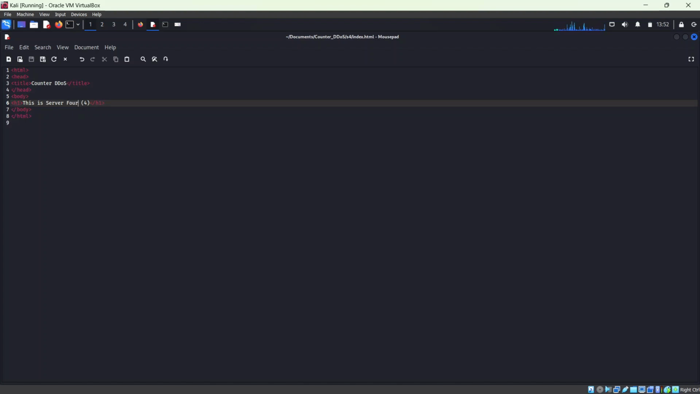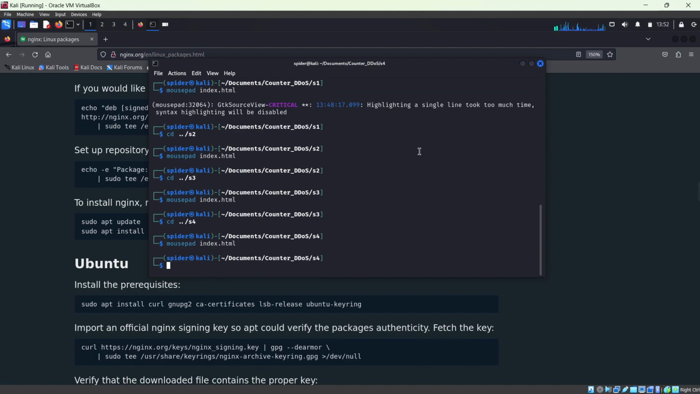And save it. All right, so with the 4 HTML pages created, all we need to do now is locate the NGINX configuration file. The NGINX we installed earlier, we need to locate the configuration file and then create our logic there.